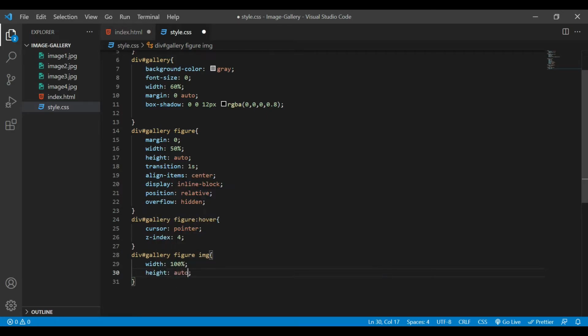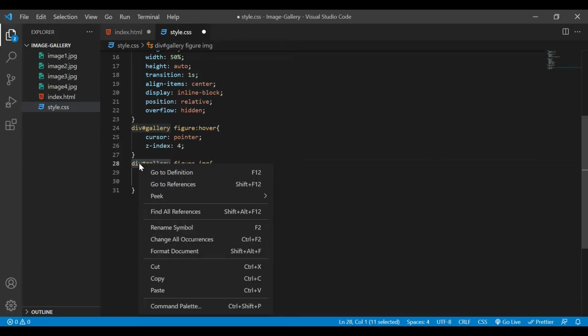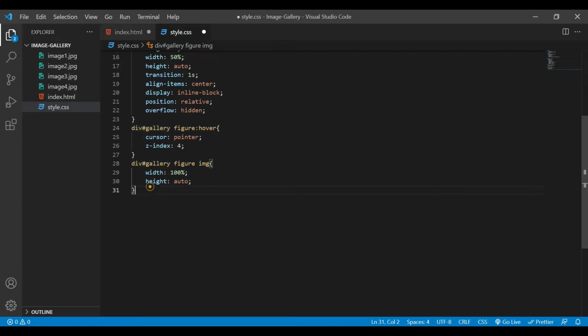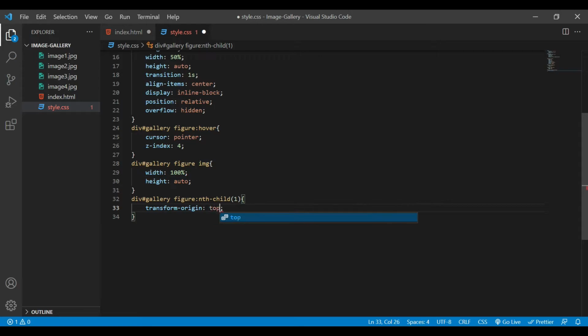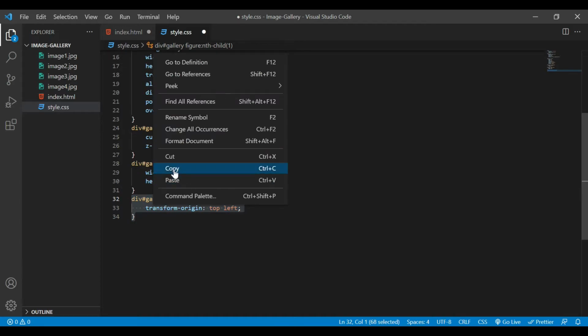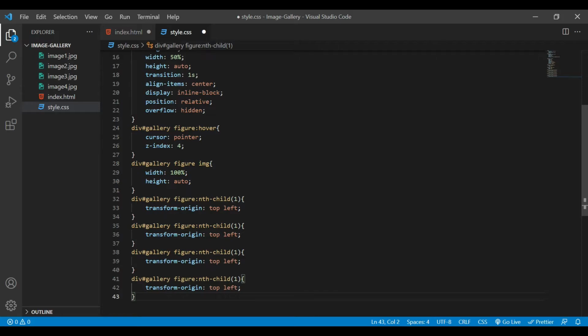So simply, we need to copy this since we are going to use this in our whole process of creating this image gallery. So next, I'm going to do again figure. Then here I'm going to use the nth child 1. Here I'm going to give it transform origin top left. Simply copy this. We need to create more nth child. So change this to second. For this one, I'm going to say top right.